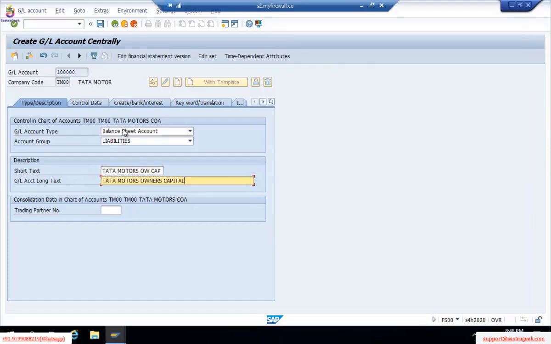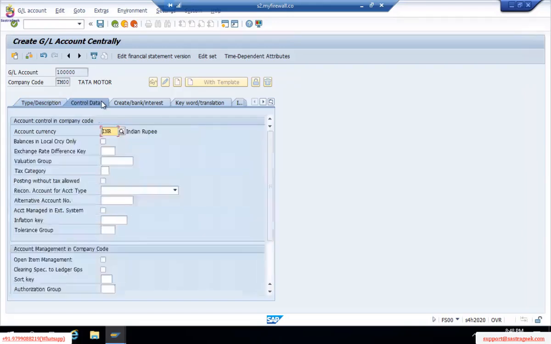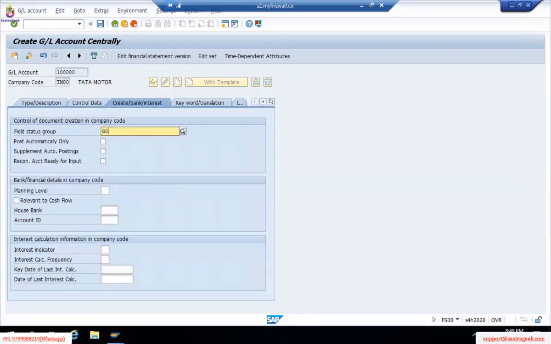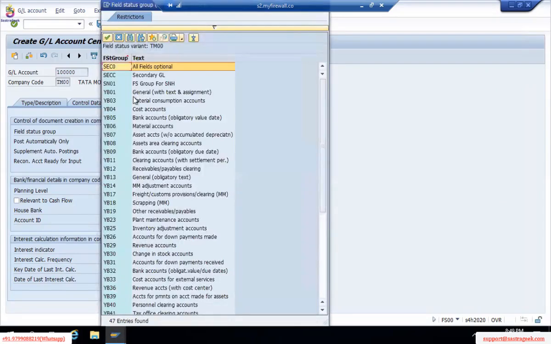Up to here, is it okay? Selecting GL account type and group, text, short and long text, control tab, currency, local currency, sort key 001. If nothing is reconciliation account, nothing is in the picture, we'll select sort key 001. Create bank interest rate tab, field status group YB01. Here it's YB01, so let us select YB01.